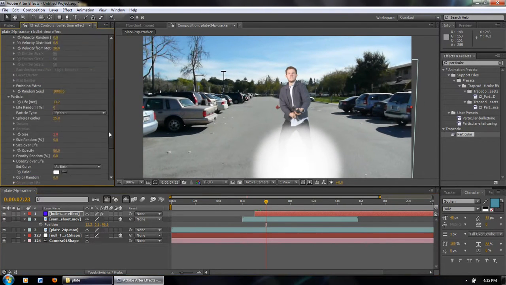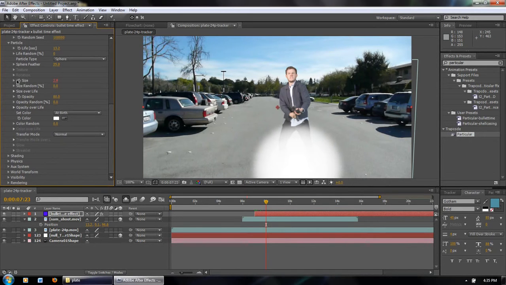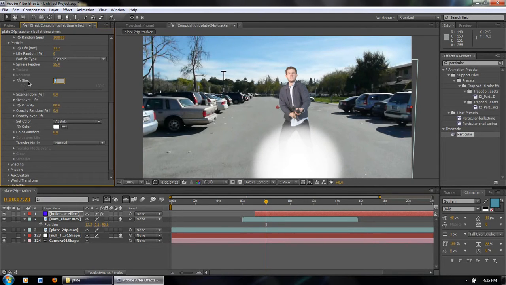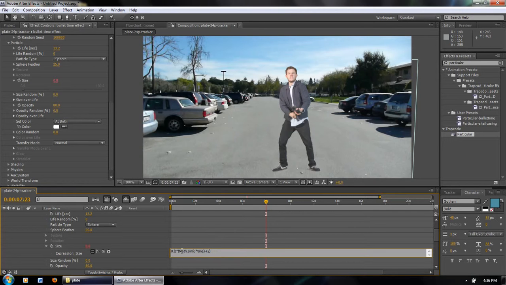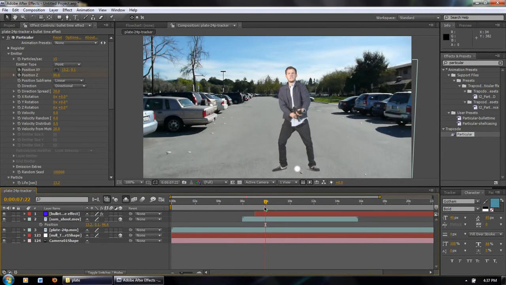And I'm going to now turn down the particle size by alt-clicking on size. Let me go to size here and make it maybe 0.02. Okay, too small. 0.2. 0.15. Okay, so that's roughly the size that I want.